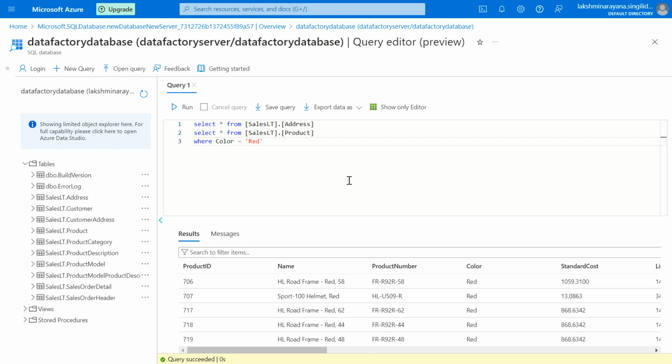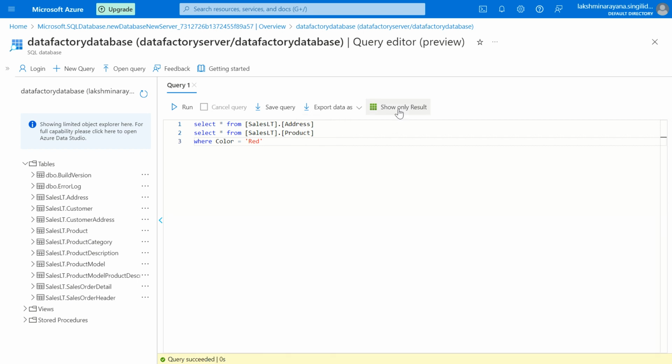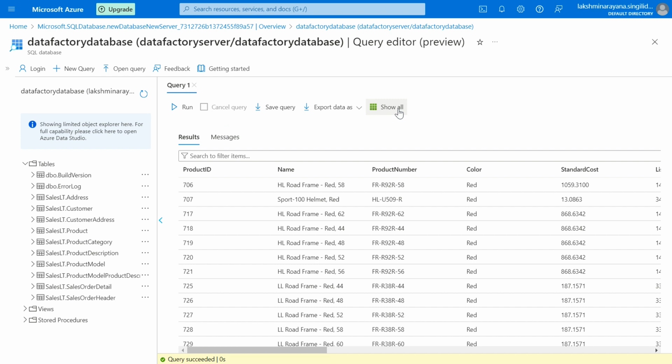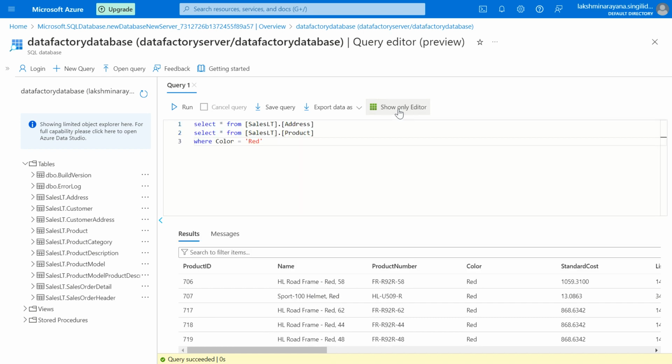You can also save this query, and export it as JSON, CSV, or XML. I can also show the editor. You can show only the result, or you can show both the editor part and the result part.